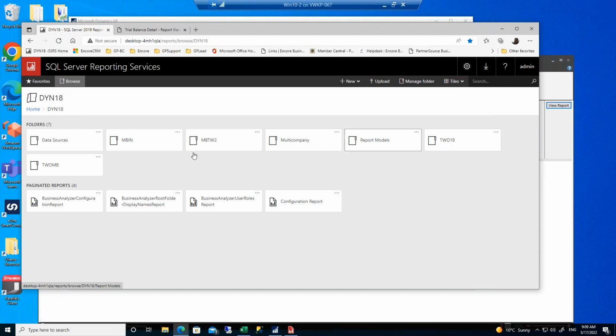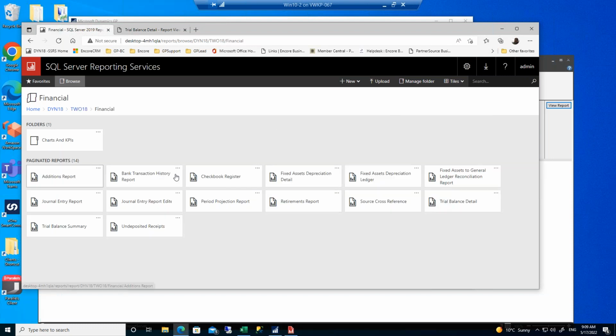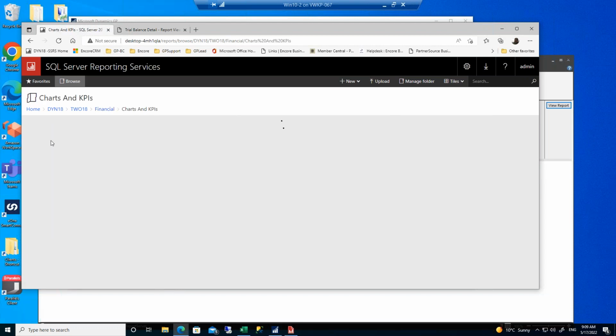That's what I'm using. Inside each of these, when we click on these, we have all the different modules that you have inside GP. And these are the same lists that you see inside GP. And if I click on financial, it then gives me a list of all the financial pieces inside there. Your charts and KPIs, if you need them, are one level deeper. They are inside here. I'll take a second to refresh.